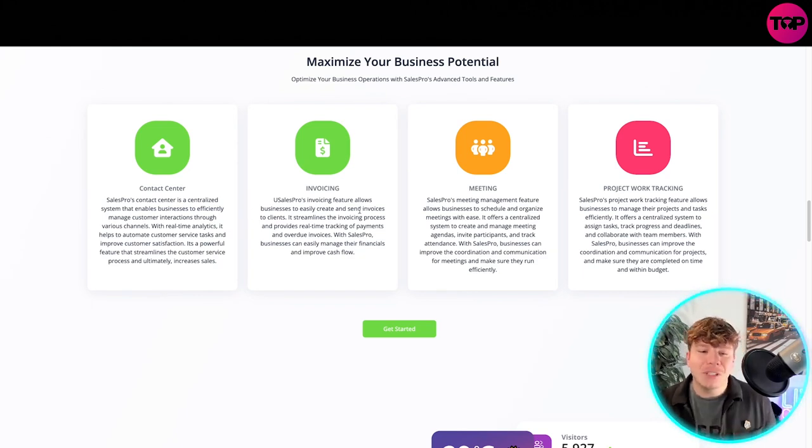It also has the invoicing side. The SalesPro invoicing feature allows businesses to easily create and send invoices to clients. It streamlines the invoicing process and provides real-time tracking of payments and overdue invoices. Now with SalesPro, businesses can easily manage their finances and improve cash flow.